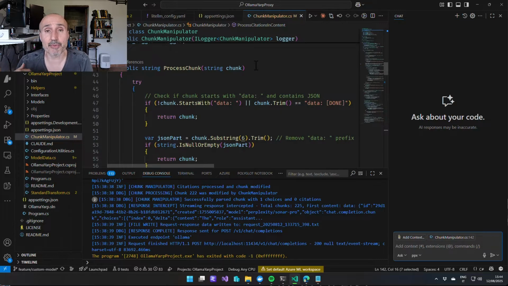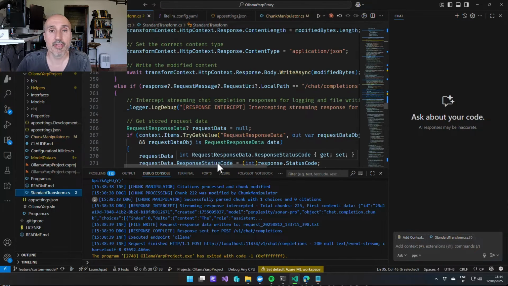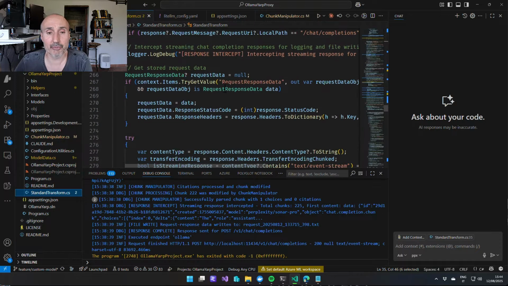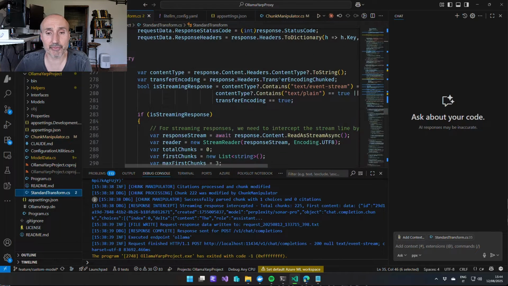And thanks to YARP proxy, what happens is that I get a request and YARP moves the request to litellm-proxy. And when the chunks start to arrive for a streaming response, instead of returning directly to the caller, I manipulate them to manipulate the response. This is done in the standard transform C# file, where I intercept the chat completion, and I simply try to get the response data.